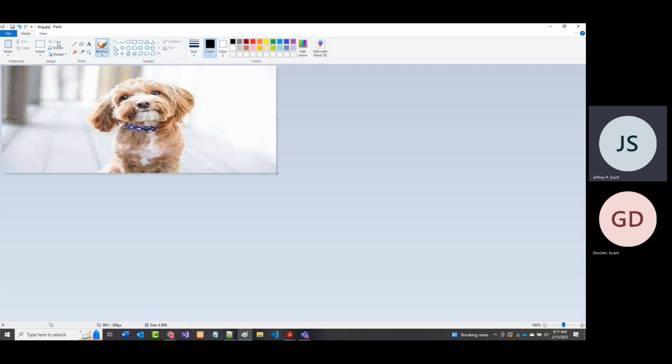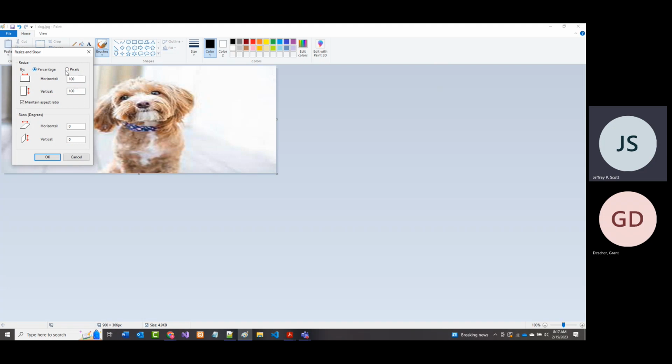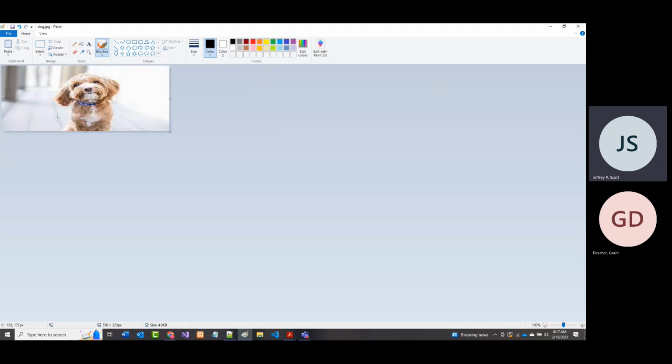So if you are going to come in and change this, I would recommend that you go to resize, you use pixels, and you always have this thing checked in here. I think this was like 550 or something like that. Maybe that doesn't even look right, but you get the idea, hopefully.